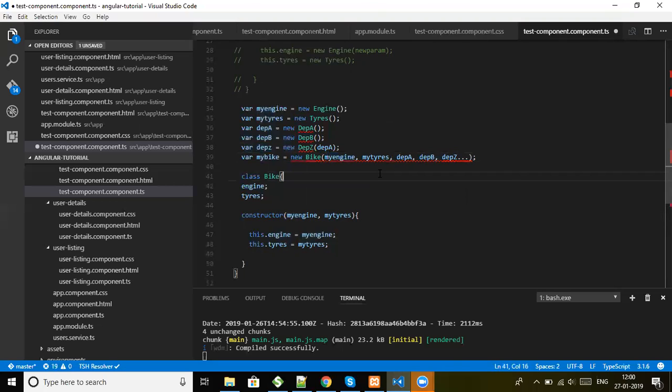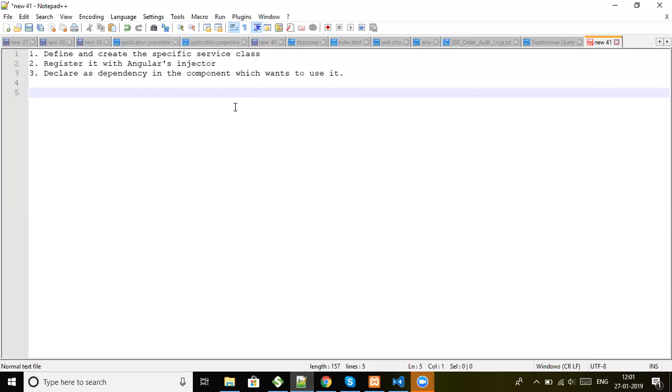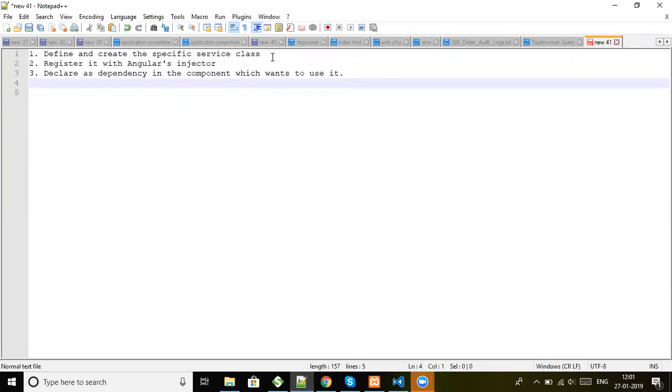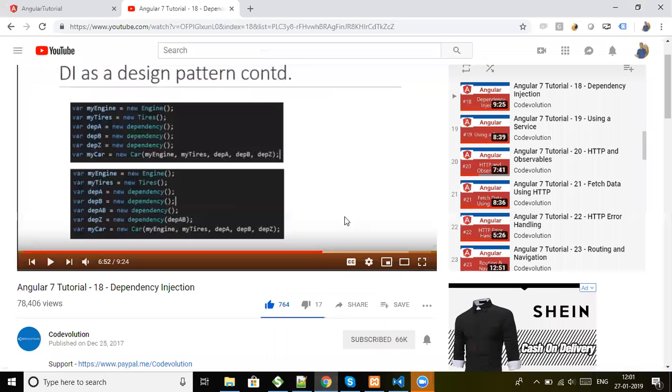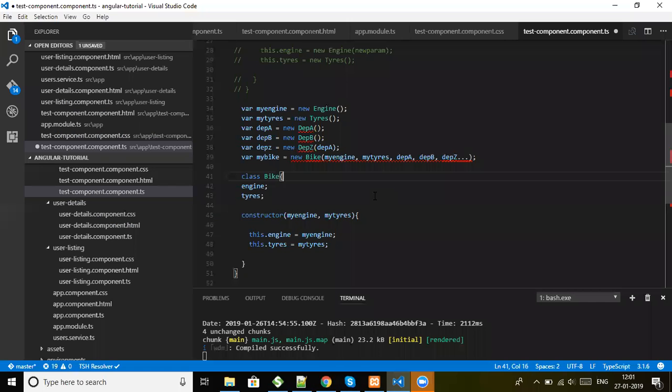So basically, we have three steps for using a service in Angular, which I have written here. We have to define and create the specific service class, register it with Angular's injector, and declare it as dependency in the component which wants to use it. So this is the three-step process which we have here.